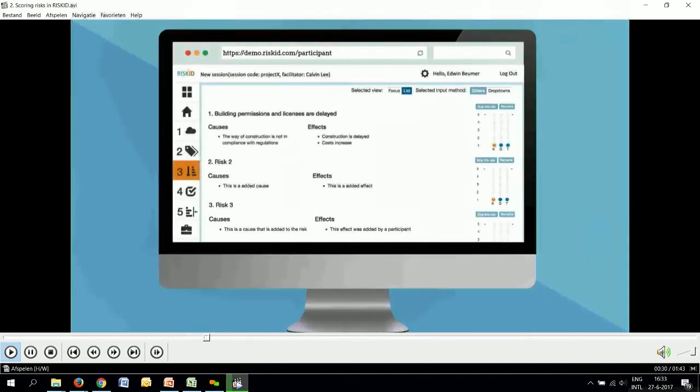You are now in the RISKID evaluation step. On the left side, you will find the risks and possible causes and effects. On the right side, you will see the evaluation bars. By simply dragging the orange and blue circles, you will score the risks on probability and impact. By clicking on an impact letter, you will find the scoring legends. It's up to you to use your knowledge and expertise to evaluate all risks one by one.